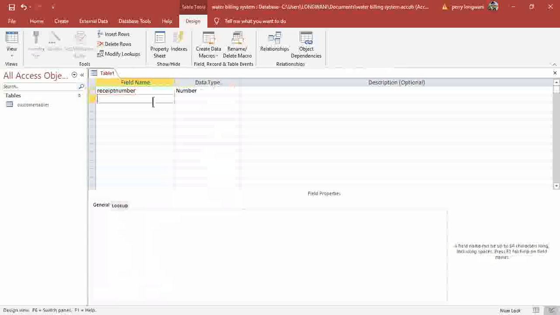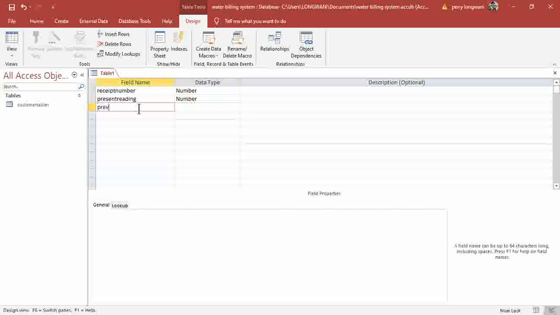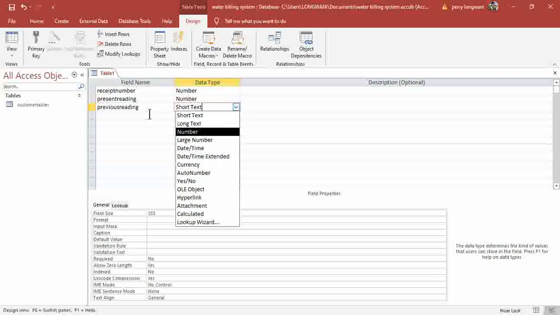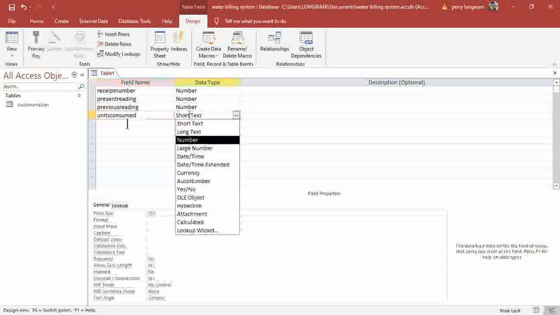Remember we said this system is based on the meter readings. So you expect us to find fields such as present reading, which is just a number also. And then also previous reading, which is also a number. Then there will be unit consumed, the difference between the present reading and the previous reading. It's also a number.